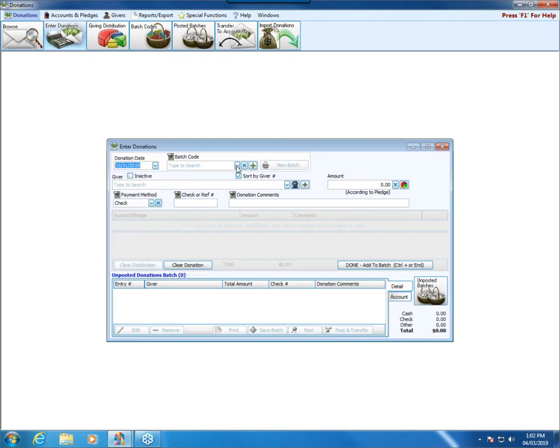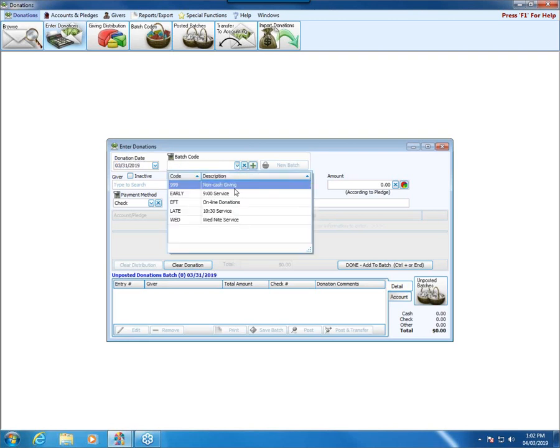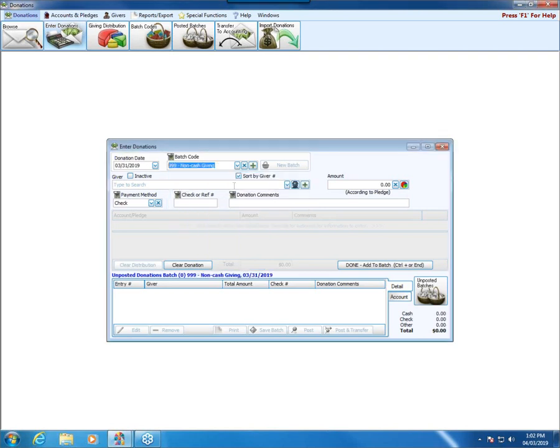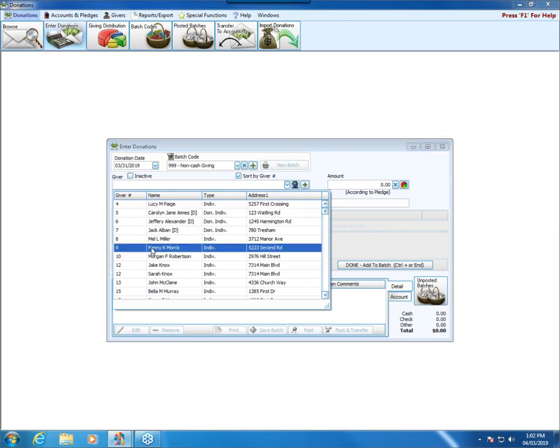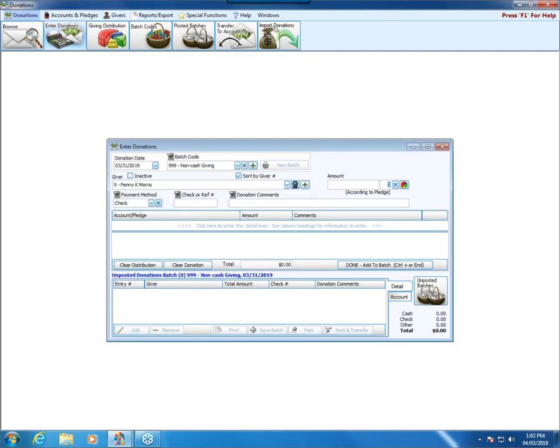It's good to have, if you have used batch codes, a separate batch code for non-cash giving if you want to report on that separately, and we do here, so we're going to put a batch code in. That's optional if you use batch codes. Pick a person. Dollar amount, we're going to leave at 0 because they did not give us money. They gave us a non-cash gift. They gave us an in-kind gift.